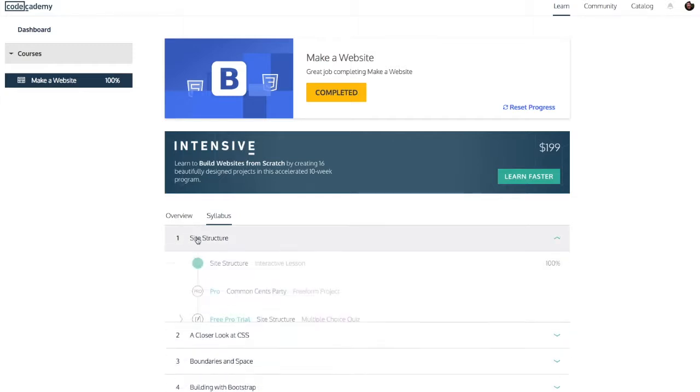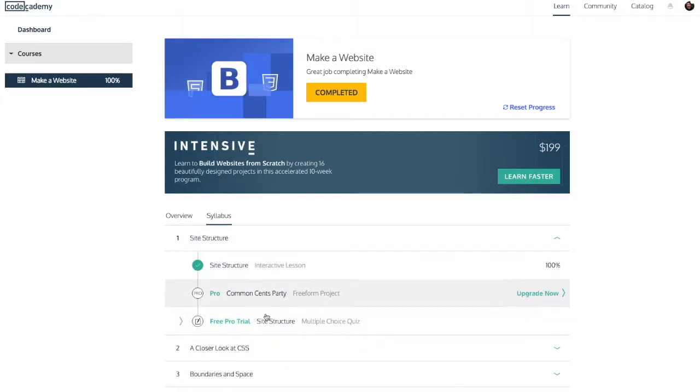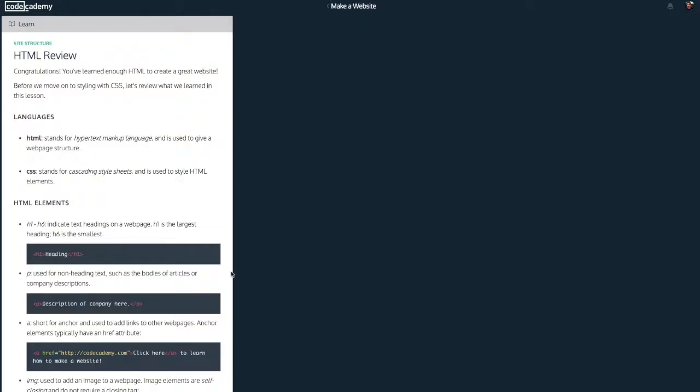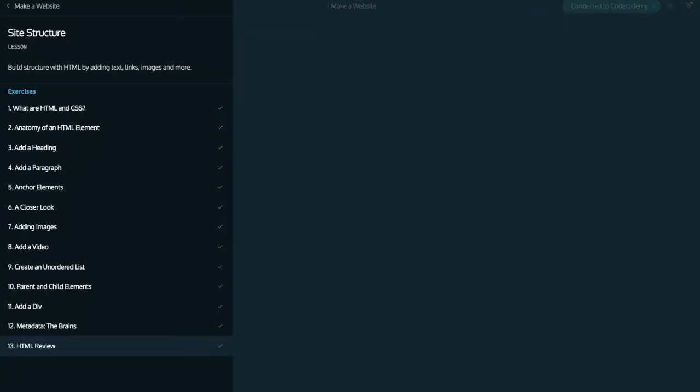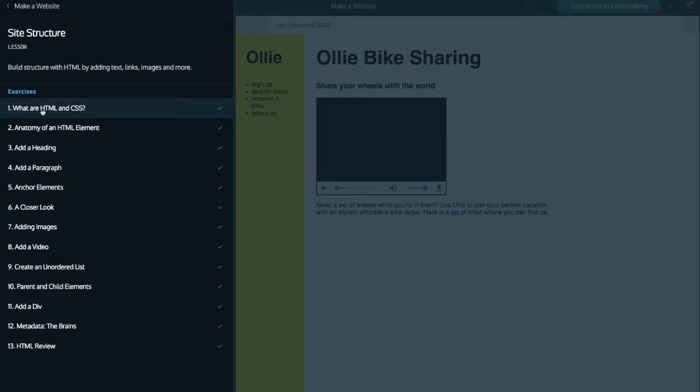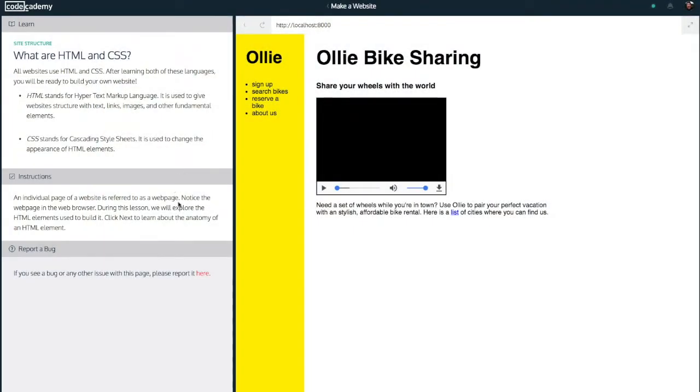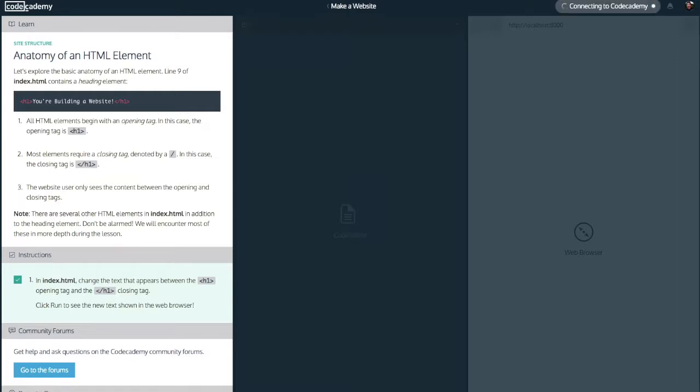Each one of these sections has parts that you pay for. We're not going to do that. And then the free part, okay? Site structure is where you have to get started, and you have to finish that before you can get to the other ones. Now, since I have already finished my Codecademy exercises, it's going to look a little bit different for me than it does for you when you get started. But if you are just getting started, you work through this, and then you go into the next one.